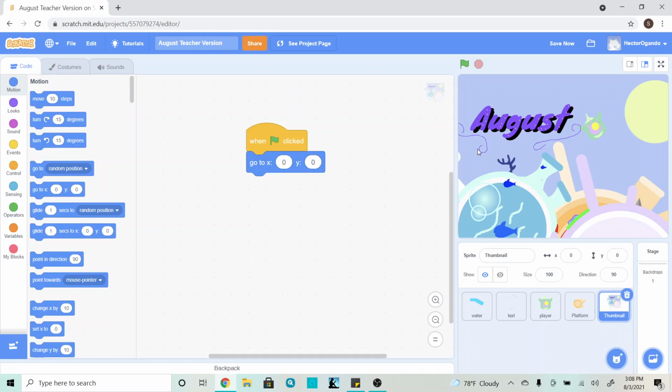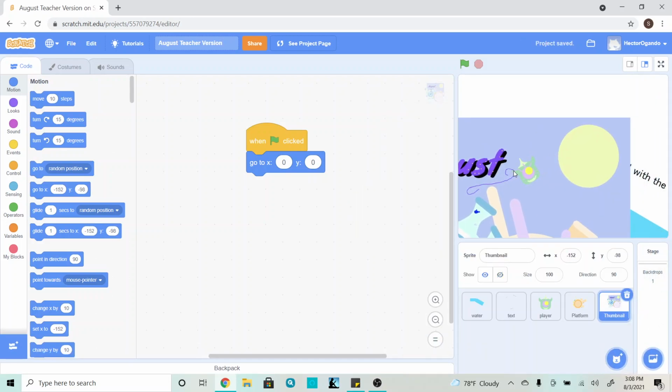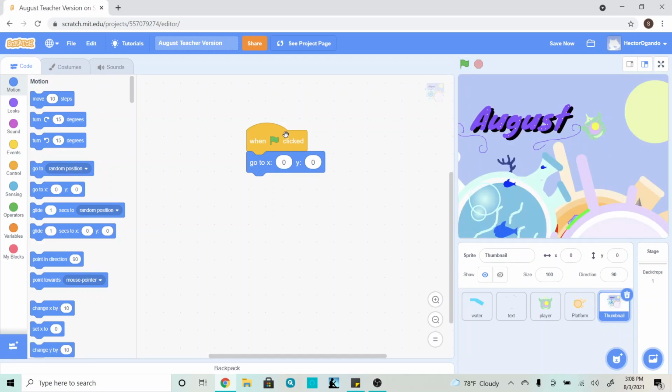The reason why we're doing this is because I notice sometimes you guys get a little bit too excited and accidentally move the actual intro screen. So this just makes sure that it has a particular point that it locks into. So when you click on the green flag, it just goes back to that point again.